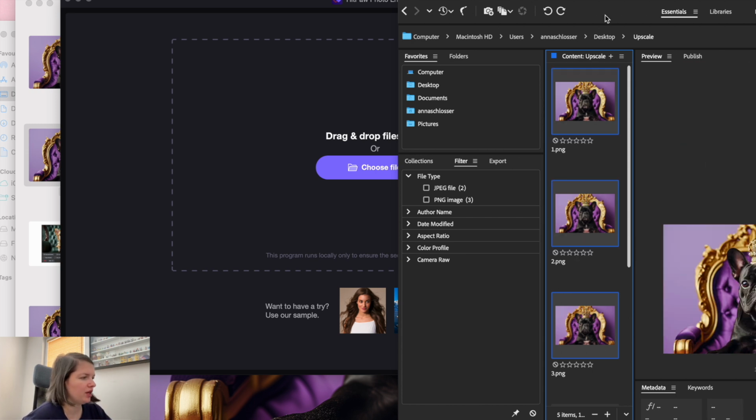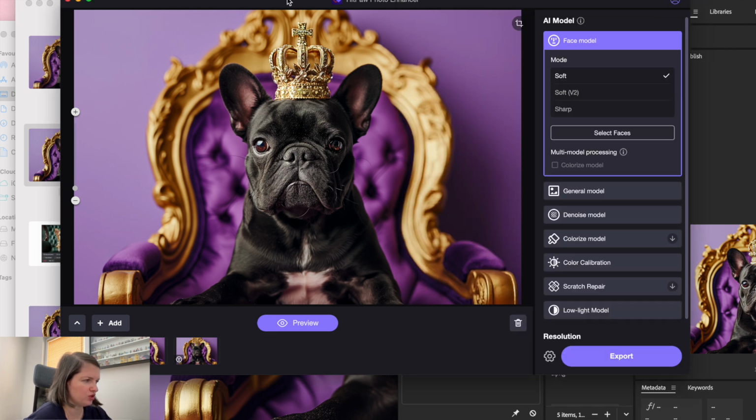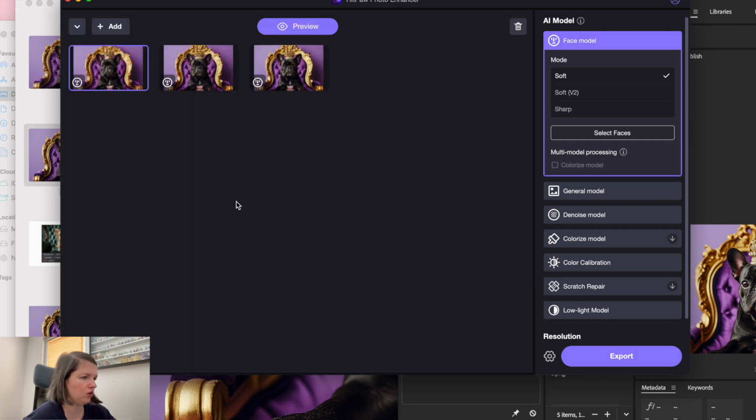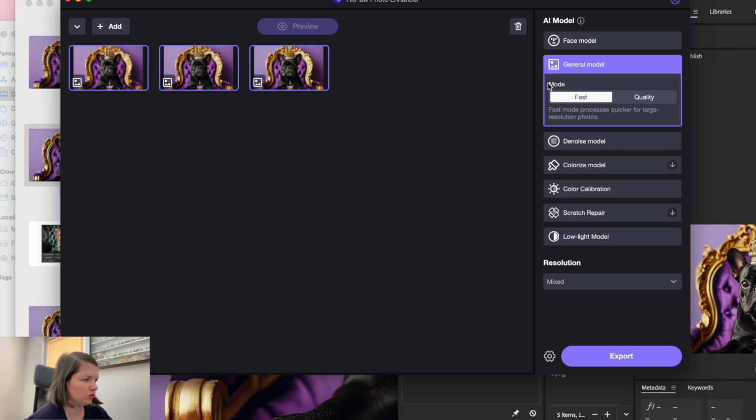So I just pick the images I want to upscale, and I will drag them into Hitpaw Photo Enhancer. I will select all, and then I am upscaling in the general model, and the mode is fast. And this is what I always do. Then for resolution, it says mixed. It automatically upscales the already upscaled images by 200% and the unupscaled image by 400%.